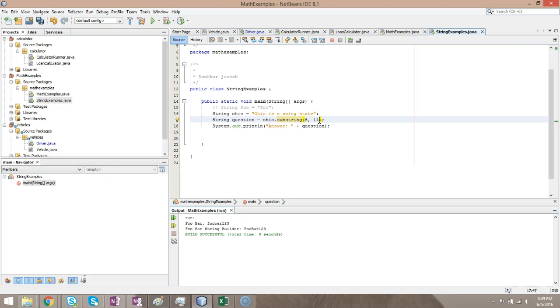The other thing that's confusing is, what is character 8? Well, in Java, we start counting with 0. So O is character 0, H is character 1, I is character 2, and so on and so forth. So think to yourself for a moment, what would substring 8, 11 return?